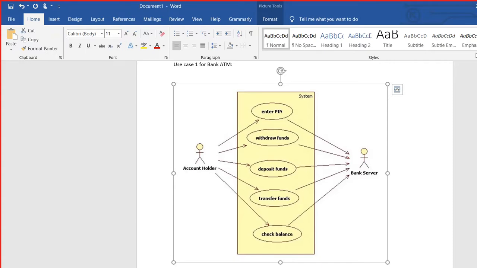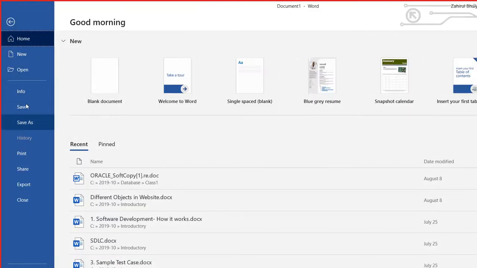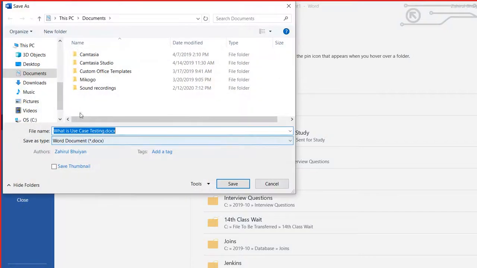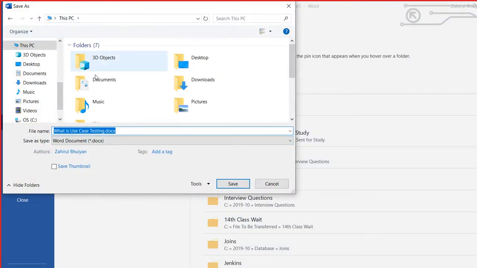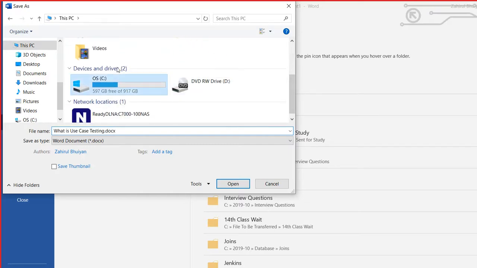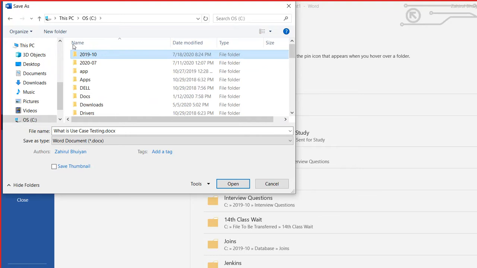Does it make sense to you guys? What a use case is and why we use a use case? Charmaine, do you have any questions? Okay, very good. So now I'll be sending you this document for your further understanding.